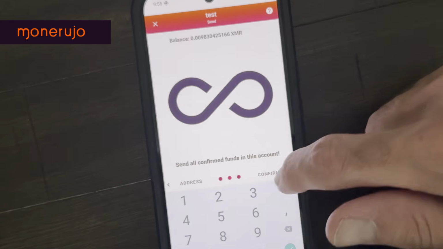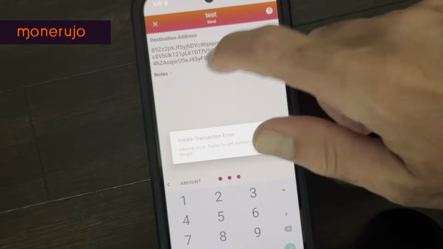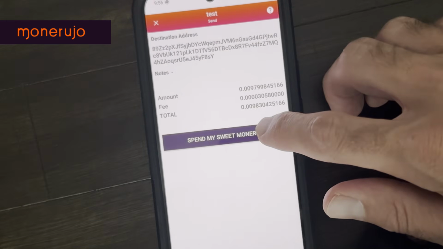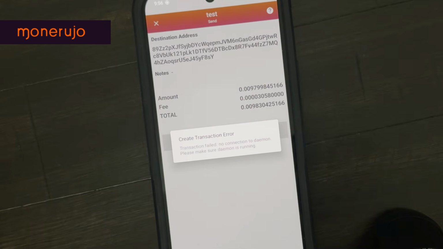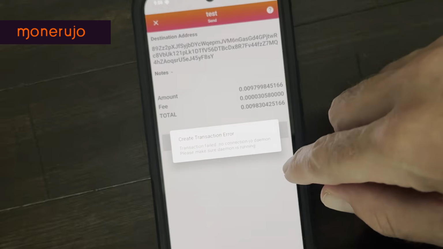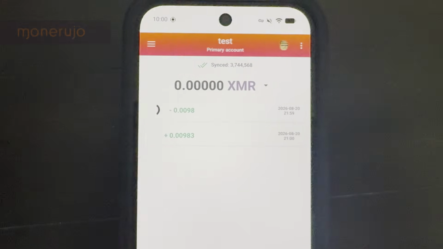I encountered a few different errors when trying to send transactions through Monerujo. I had to change the node. It took several attempts to be able to finally send a transaction in Monerujo. Eventually, I did get a success. This is what it looks like succeeding.